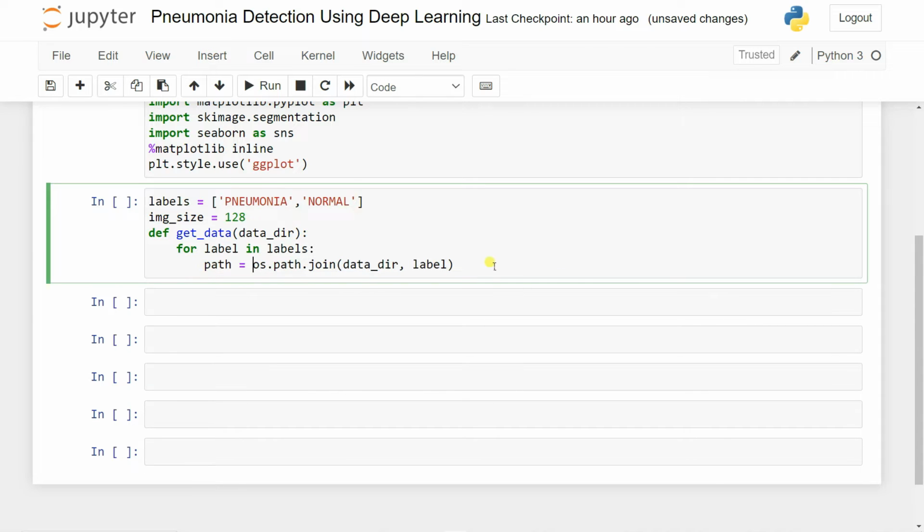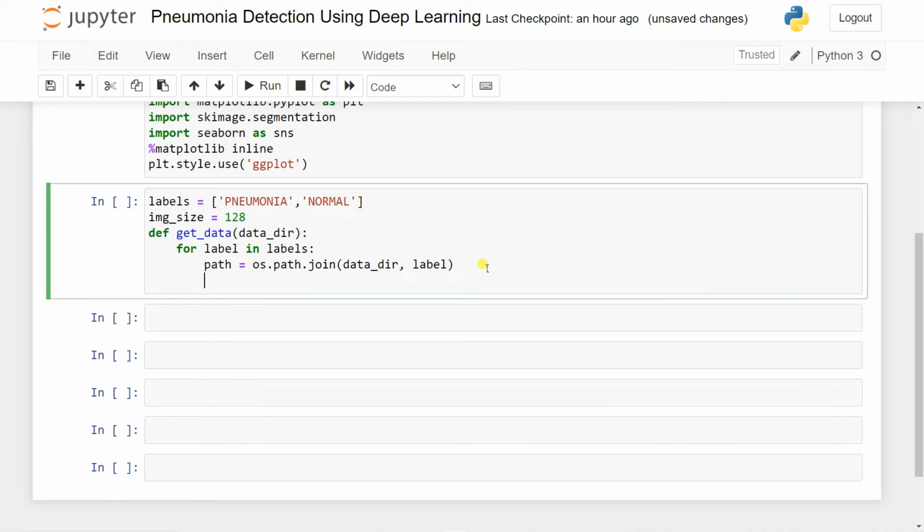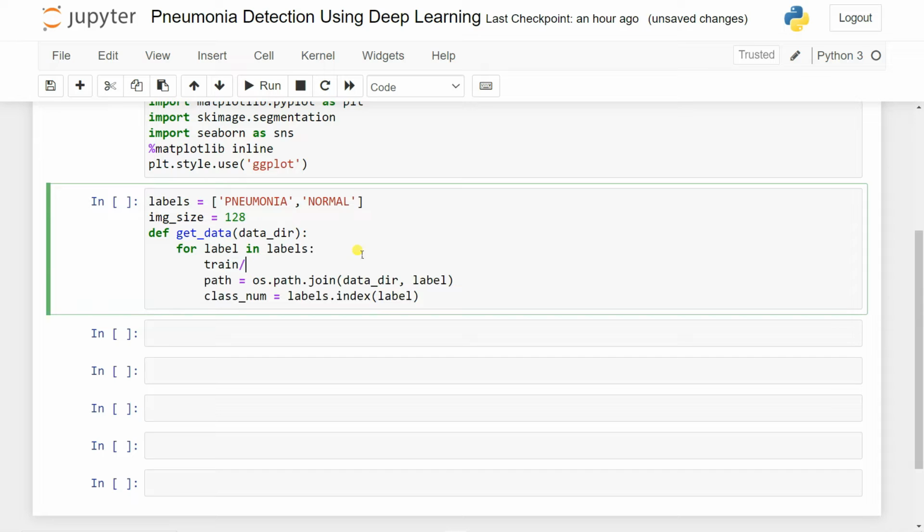Now what I can do is take the class name. You can simply use labels.index, because it will give me an index based on the labels, so it will be 0 or 1. Now let's store it inside a variable, let's call it class_name. Okay. Now I'm going to iterate over all the images from my directory. So if we go inside the train directory, then we go inside the normal folder or the pneumonia folder. This is the code for that.